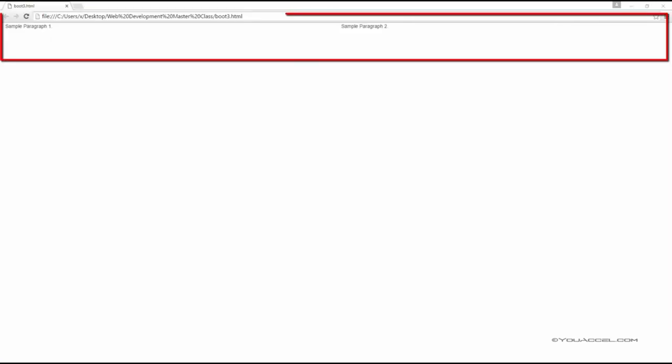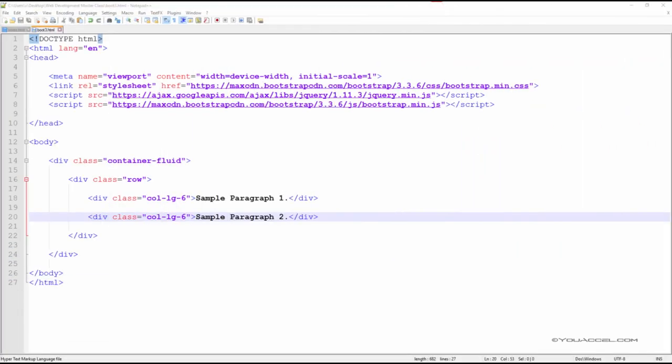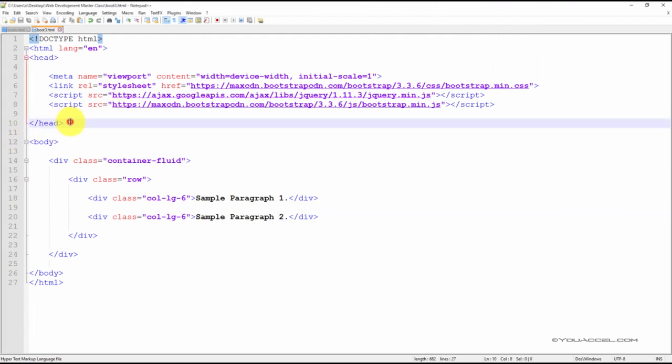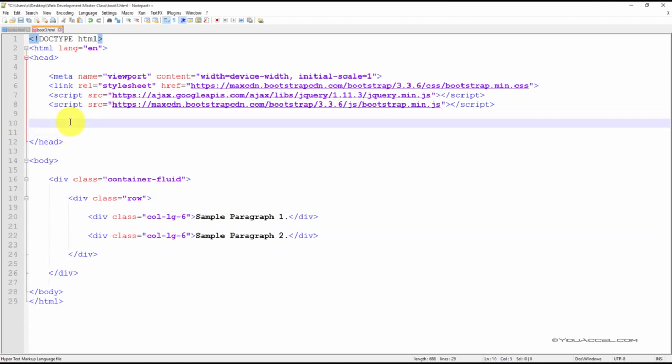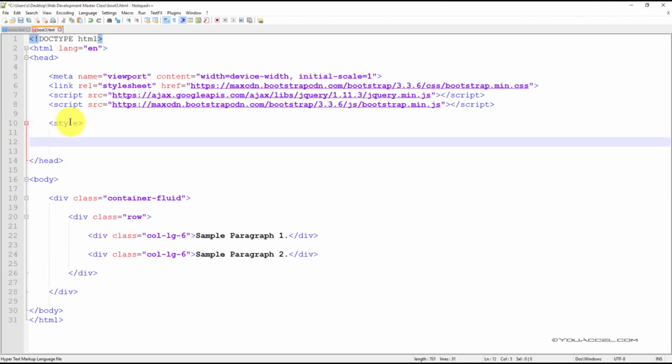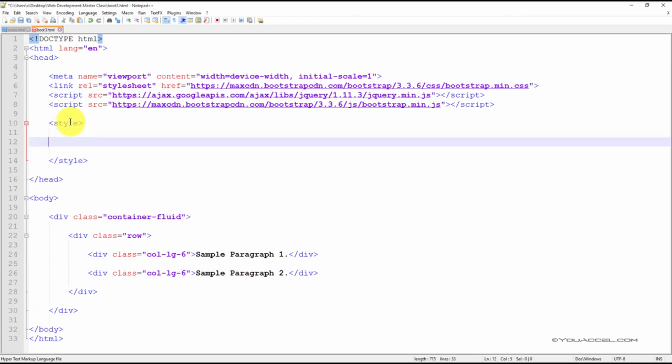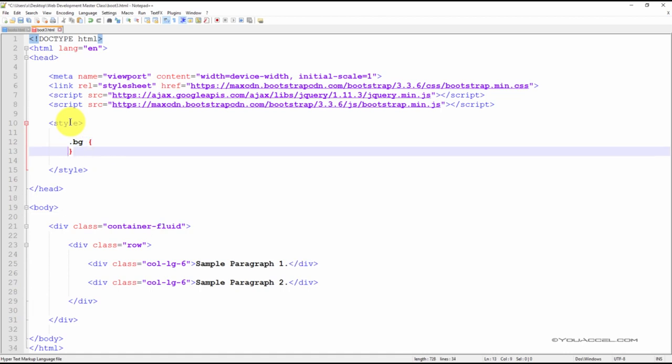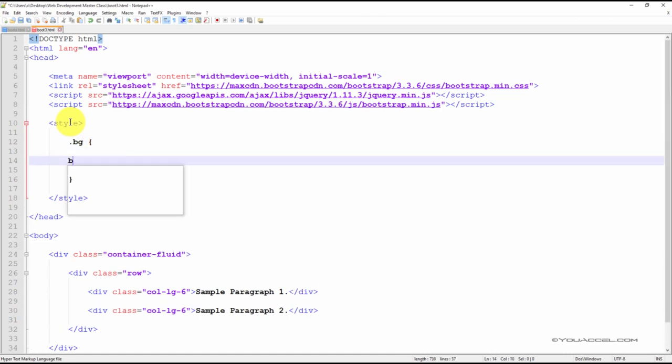As you can tell, we can't see the columns because the background color is transparent. Let's create a background class to apply to both columns so we can see the columns on the page. So go ahead and create a style sheet in your head tag. Call the first class BG and give it a background of cyan.